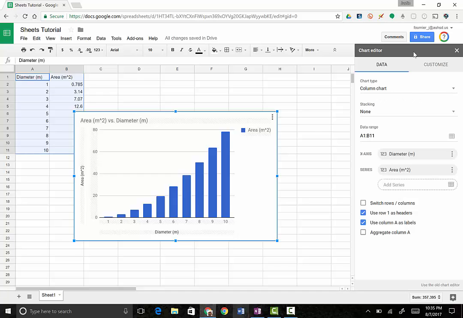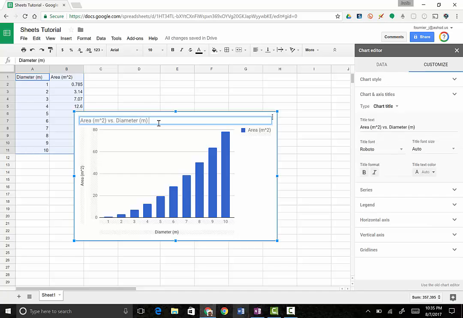Anyway, so here's where your chart is. Oh, and you want to make sure that you have a title. So we have a title here that says area versus diameter. It's even got the units in there. That's a good title. I might just add, to make it a little more specific, of a circle. So this is not just area versus diameter, this is area versus diameter of a circle.